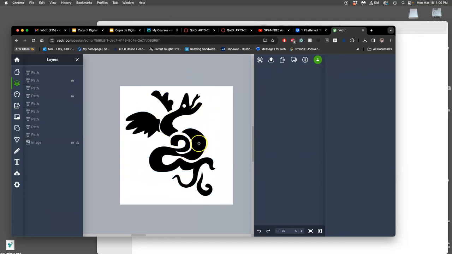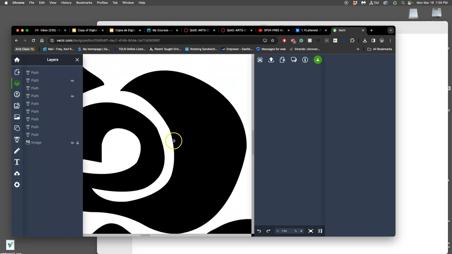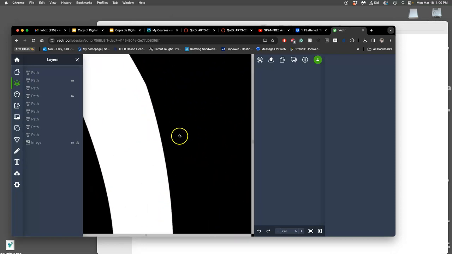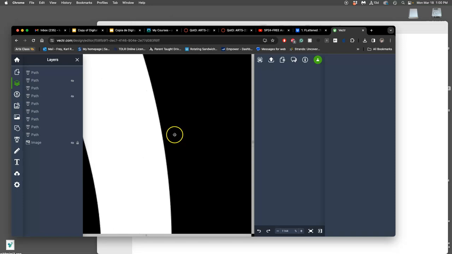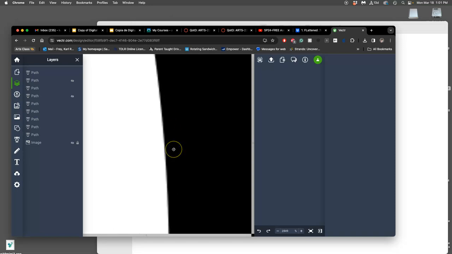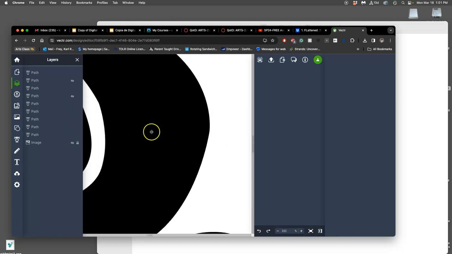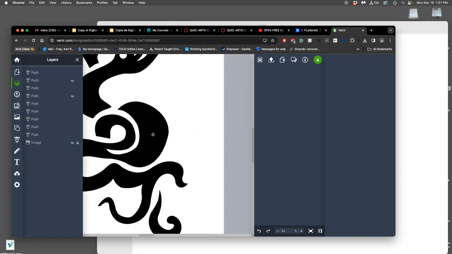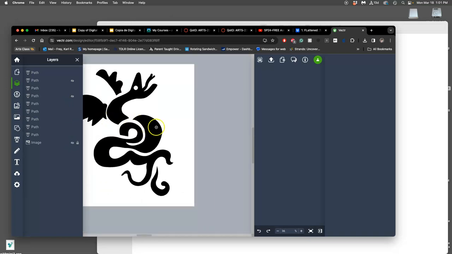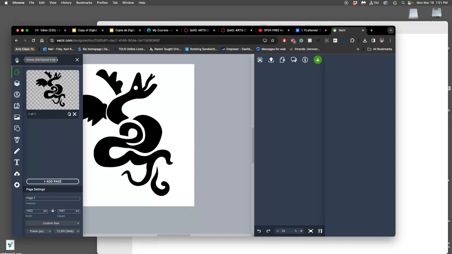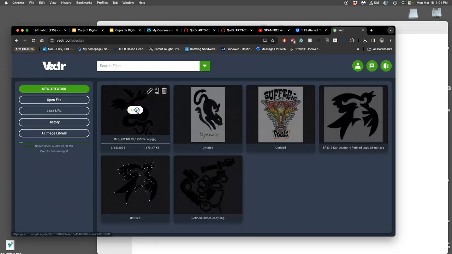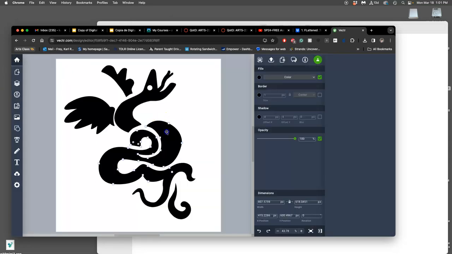But that is my black shape vector, right? So I zoom in really close. This is vector.com. There might be little things that could be improved, but no matter how much I zoom in, it's always going to be clean because it's a vector, right? If I double click on anything, you'll see the anchor points.